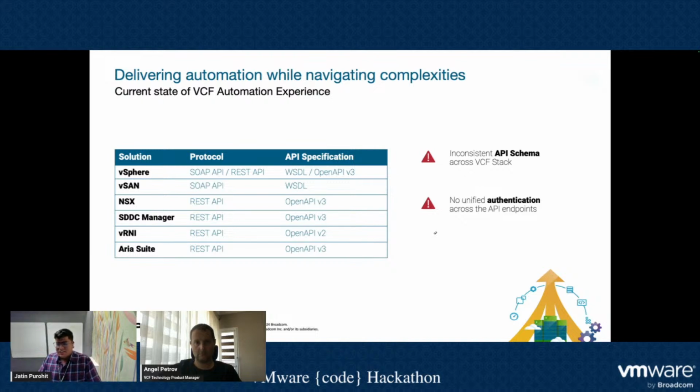Again, it's a very legacy issue which we had, and that is no unified authentication across API endpoints. To give you an example, assuming that I'm authenticating with a vSphere API, I cannot reuse the same authentication with the vSAN API. It's not possible. So that's a challenge.